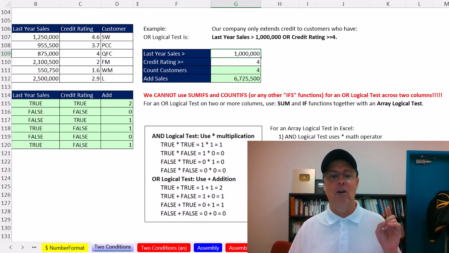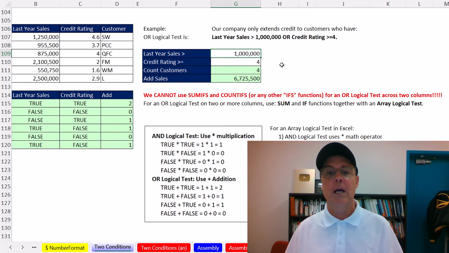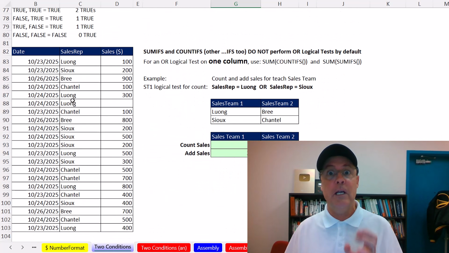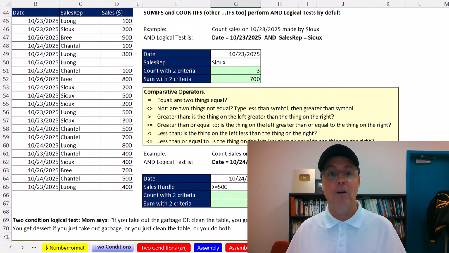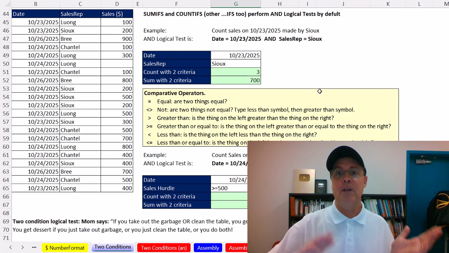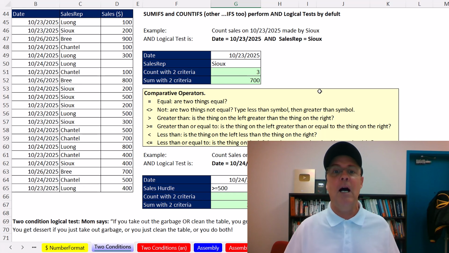Control-Z. All right, on this sheet, 2 conditions. We saw how to do an OR logical test across 2 columns, count and sum. We saw how to use a single column when we have an OR logical test and count and sum. And we started it off with an AND logical test, where SUMIFS, COUNTIFS, and the other IFS functions do an AND logical test by default.